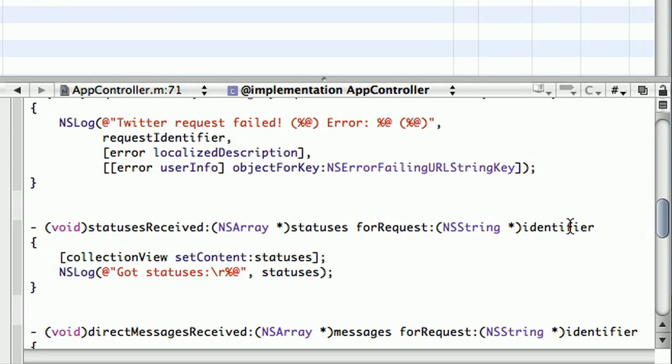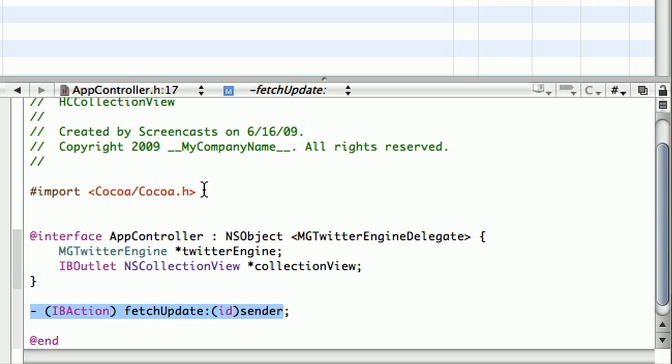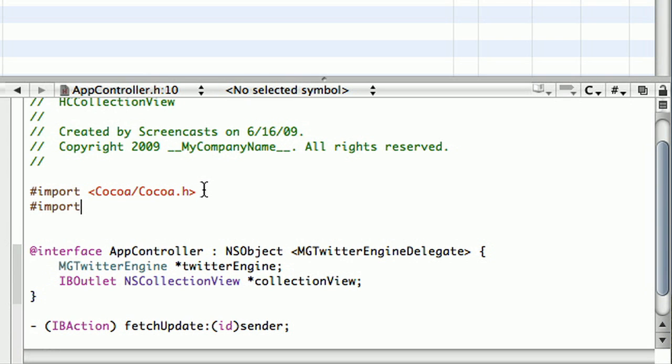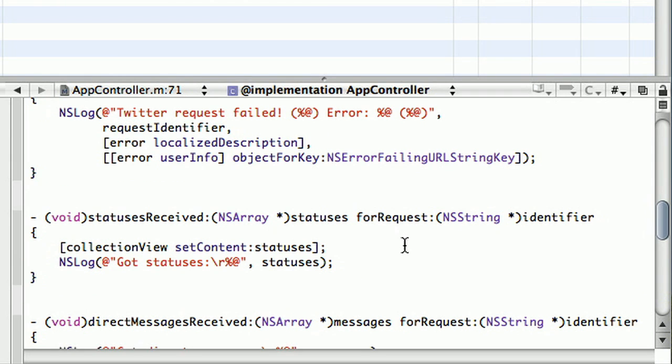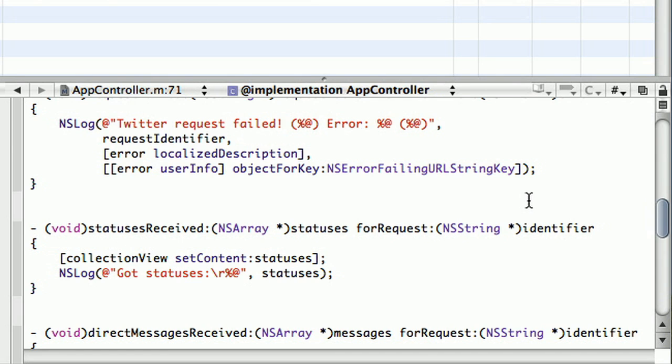Now you'll notice we didn't declare these in the header, and that's because they're already declared in MG Twitter engine, which reminds me we actually have to do one more thing with the header, and that's import the MG Twitter engine. And you'll notice the Cocoa has the brackets and this one has the quotes. The main difference is if it's in brackets, then it comes from a framework. If it's in quotes, then it comes from some source code somewhere in your application classes. So now that that's there, we don't need to declare these because they're already declared in MG Twitter Engine. We're basically just implementing them and adding our own code to them so that we can make use of it when it comes back with these statuses.